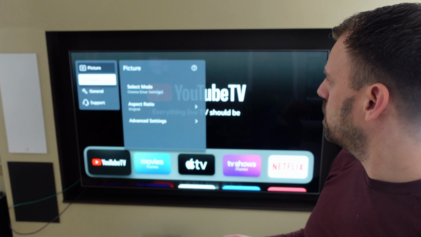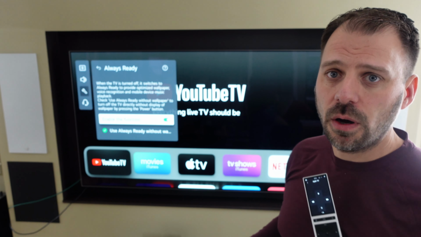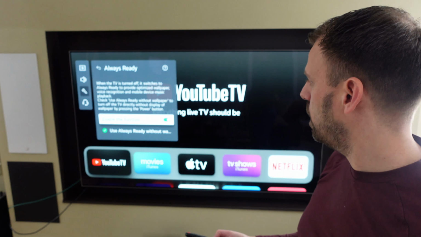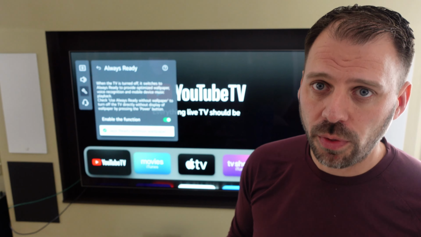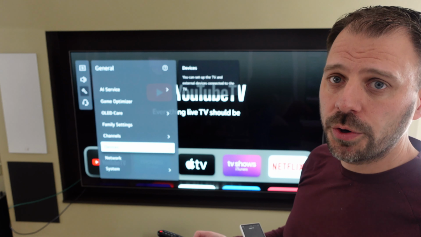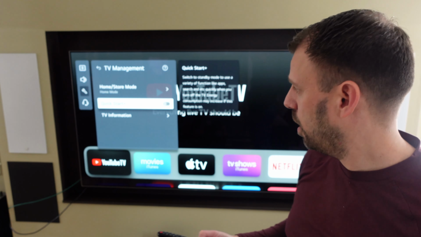And I know some folks are gonna ask, so if I go through some of these other settings, Always Ready, I do have this turned on, enable this function, and I do have it turned on to use without the wallpaper. Under Devices, TV Management, I do have Quick Start Plus turned off.